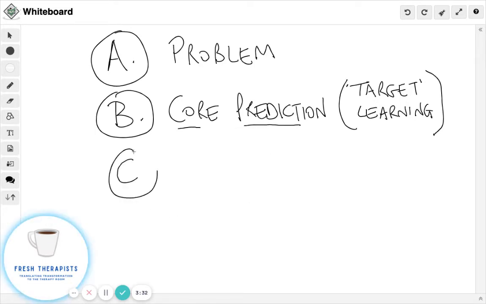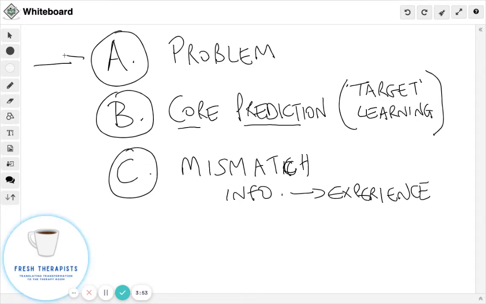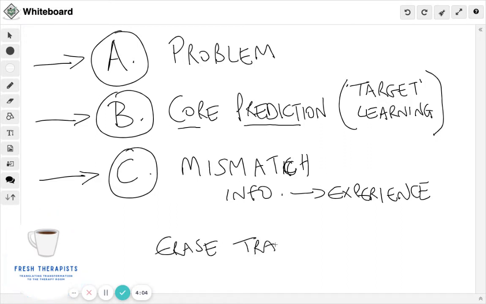And then the final bit is once we know what the core prediction is, we can then generate mismatch information in order to disconfirm that core prediction. And this will eventually be used as an experience. So these are the 3 steps for your roadmap, really, to triggering memory reconsolidation, which will then erase the trauma, the brain's own natural mechanism.